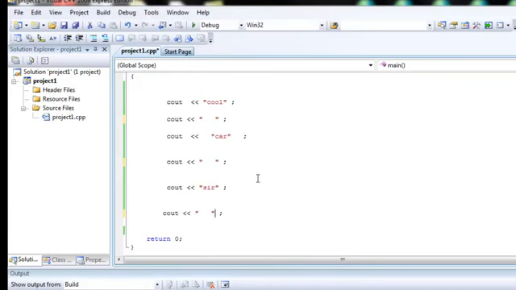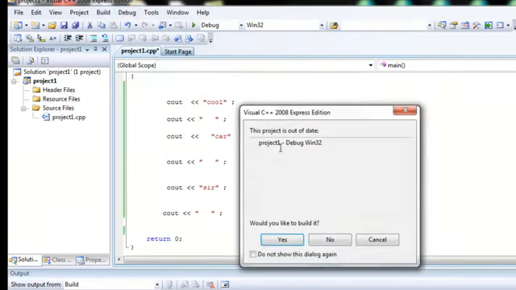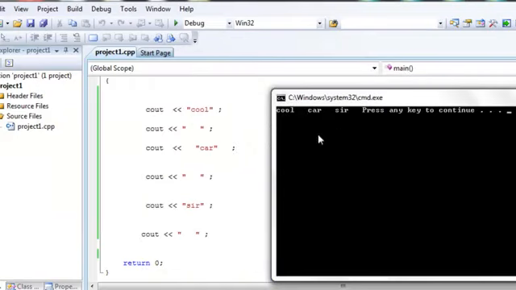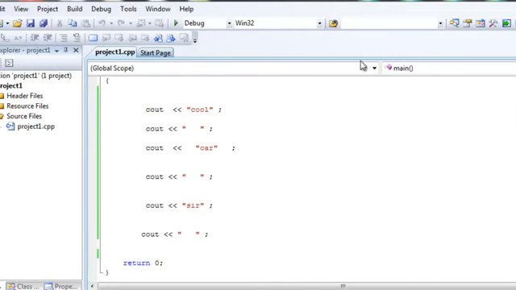So this is the code from last time. You can go ahead and debug that. Start without debugging, yes, and it's going to show us the "cool car sir" with spaces in between them. Okay, we X out of that.